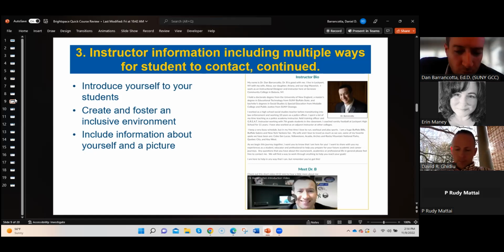And if we can set the tone right off the bat in a course, and include as much information as possible to sort of humanize ourselves and let students know that we're here to help them and that we're a person and able to assist them, I think that really helps with student retention and success rates as well.